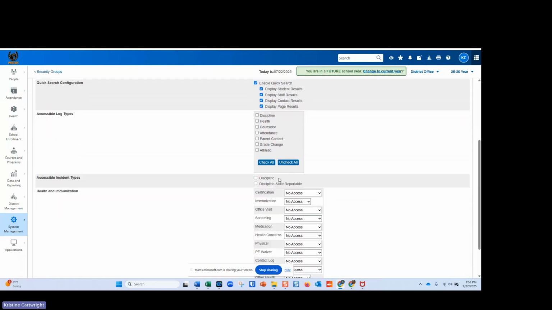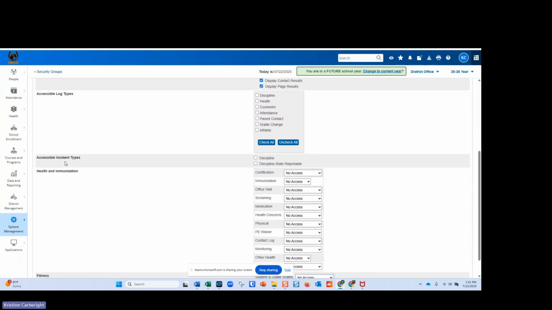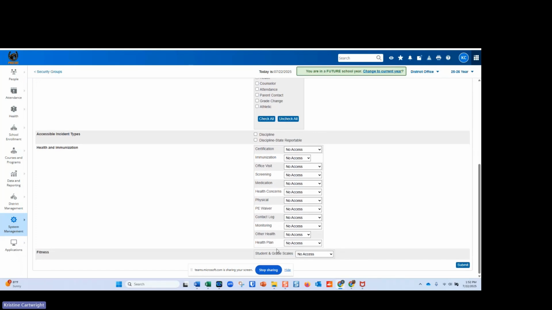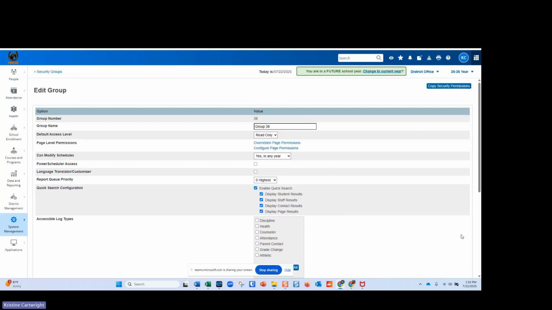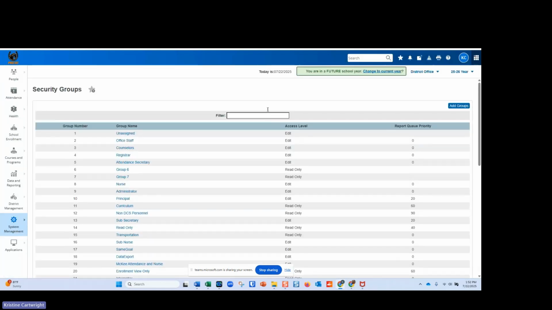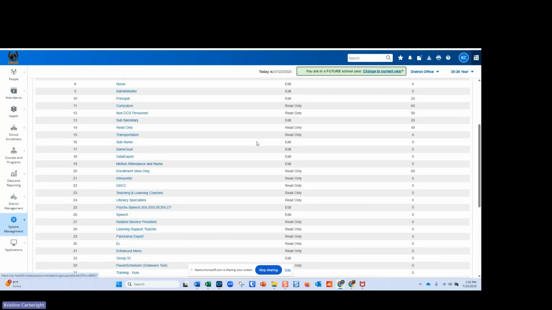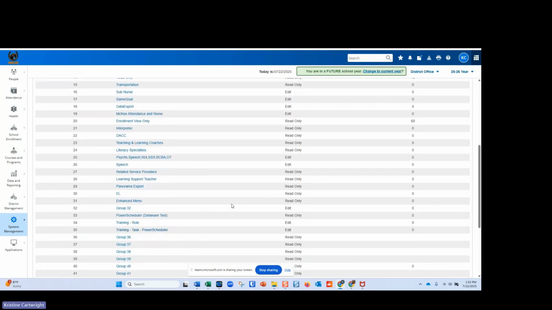So continuing down the page, we really don't use incident, but if you do, do you want this user to have access to be able to look at discipline and state reportable discipline? And then just your health and immunizations. What do they need to see and what do they not need to see? Then you would go ahead and save your settings. I'm not going to save that, but that would be your security group setup.